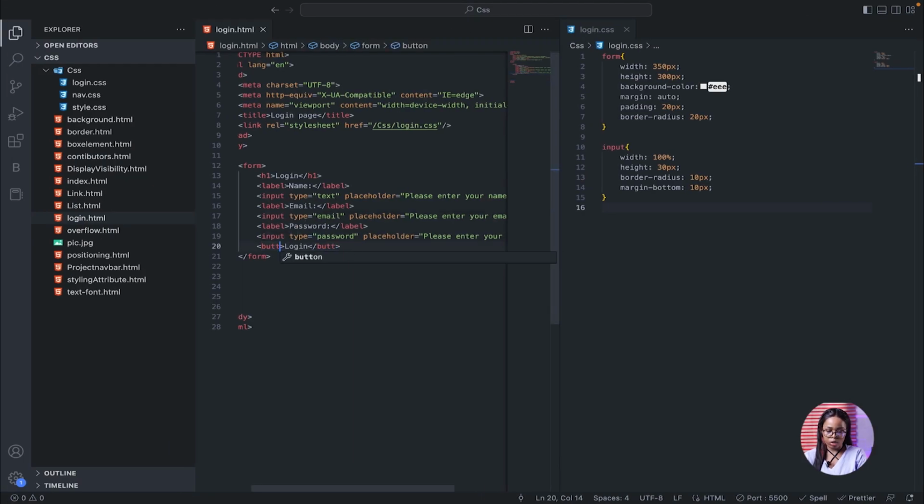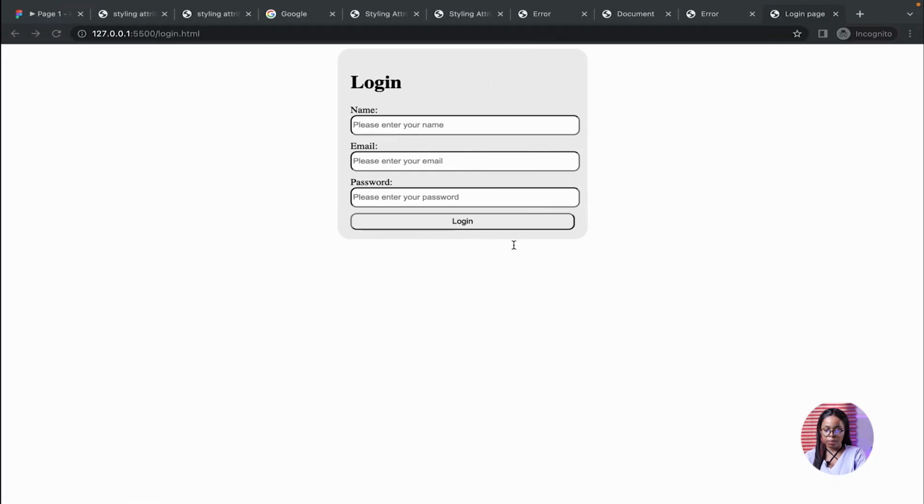Or let me change it to inputs. So it could just be the same thing. Input type submit. Input type button. Sorry, button. Then the value will be what you want. So the value we're going to use is login. So the value is what you want it to be displayed here. Good. So this is what it looks like.